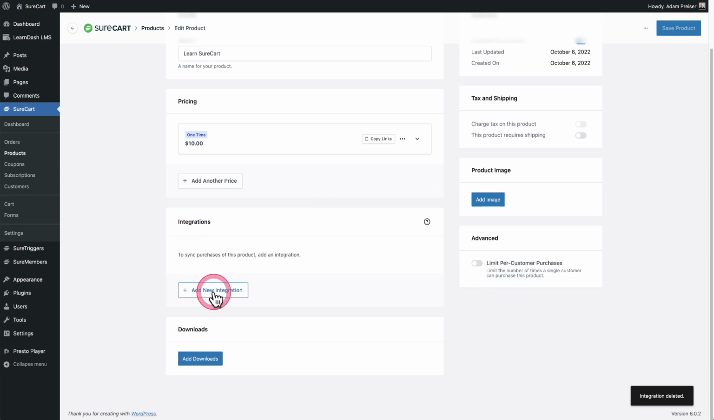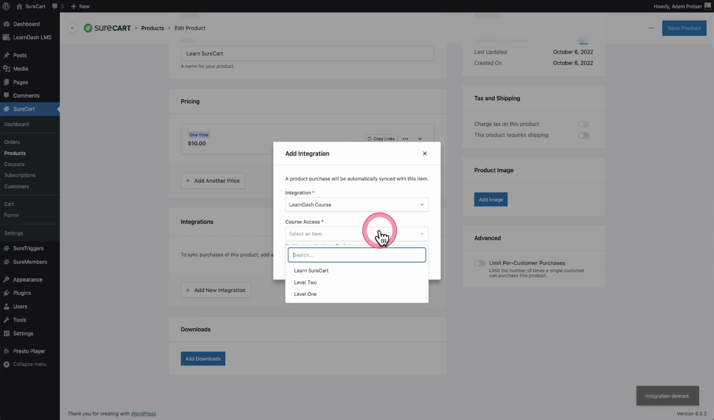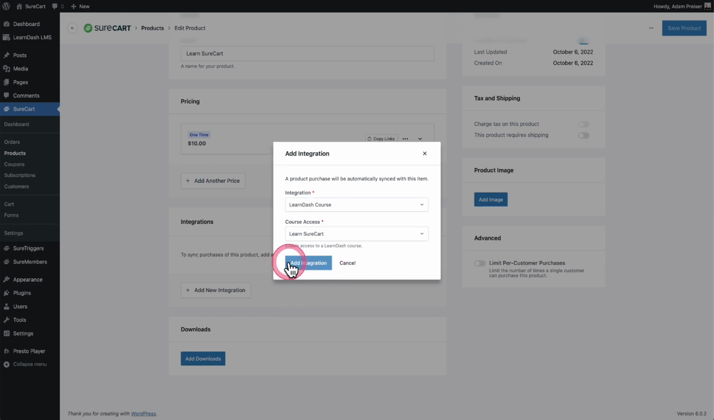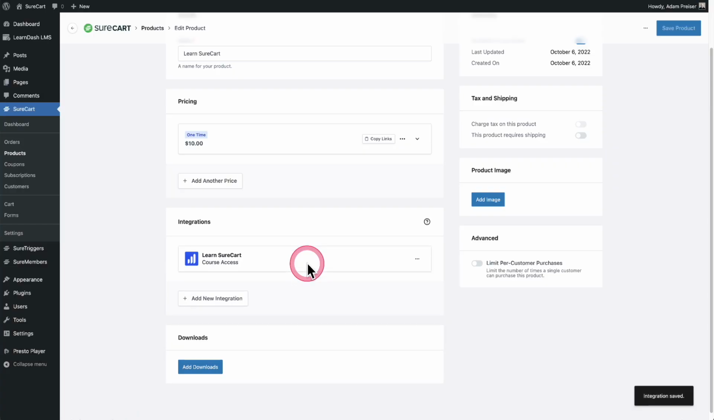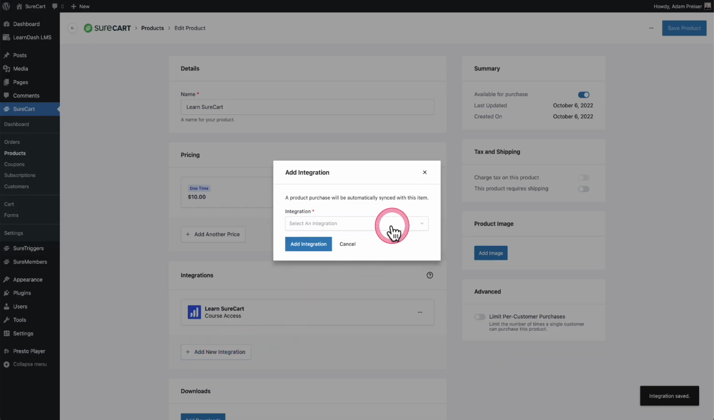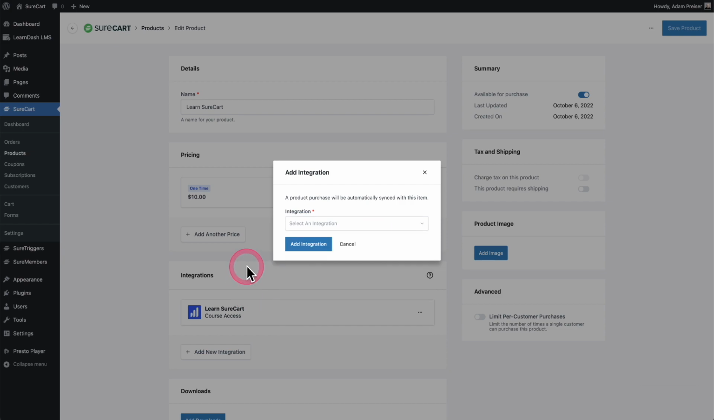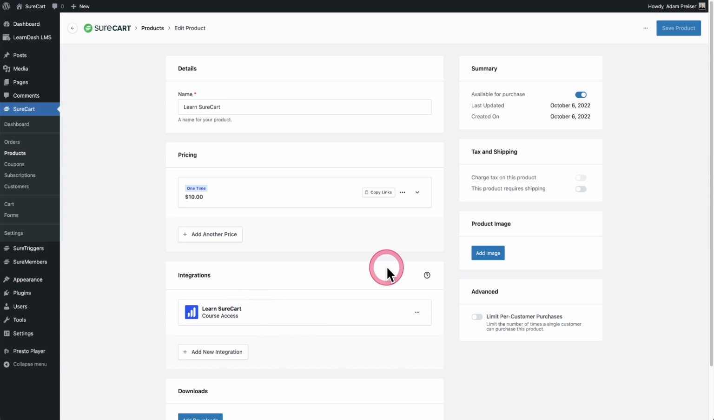I'm going to click on add new integration. I will choose LearnDash course, and this is the course that I want to add. And if you didn't know, you can add multiple integrations. So if you wanted two courses with this purchase, I could add a second integration for another course. It's very easy to do that, but I just want this one. Okay, so this is set how I want it. That was step two, to create a product and set the integration.